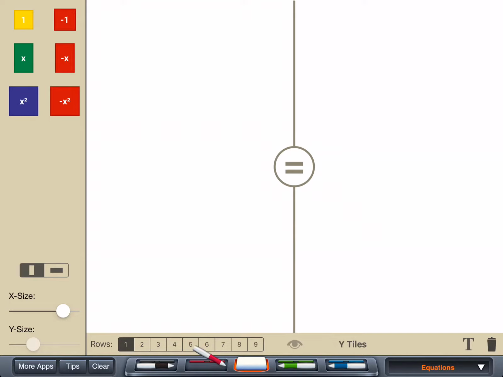Now let's take a look at how solving the same equation, there it is, whoops, the same equation looks when we use the full functionality of the app. Okay, so we have 2x minus 3 on one side and 7 on the other side. So let's set it up.